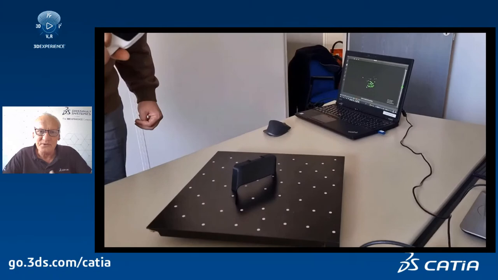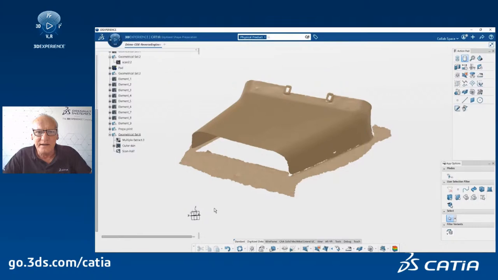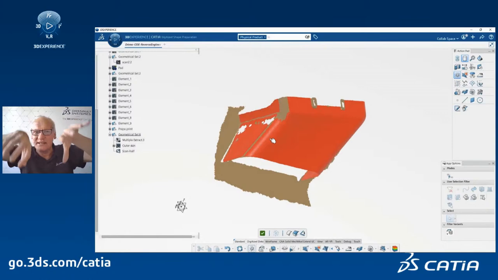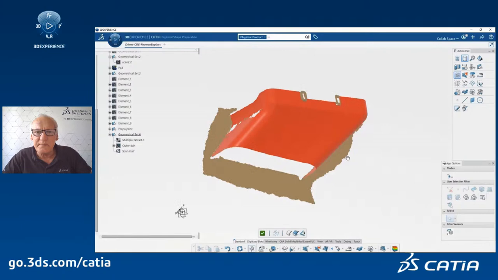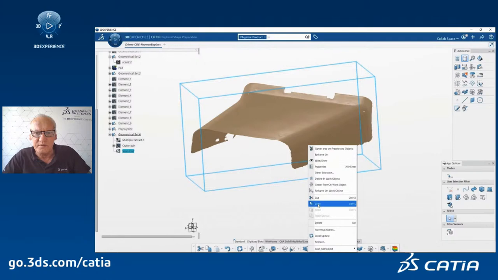And the good news is that we will import the scan data into CATIA. Here we are. And we will align the scan data of the printed part with the CAD model. So this is the alignment process. We select an area of the scan data to be aligned with the part. They are not at the same position in space. Here we are. And I will use an alignment by constraints because I know that some places are planar. So it's more accurate.